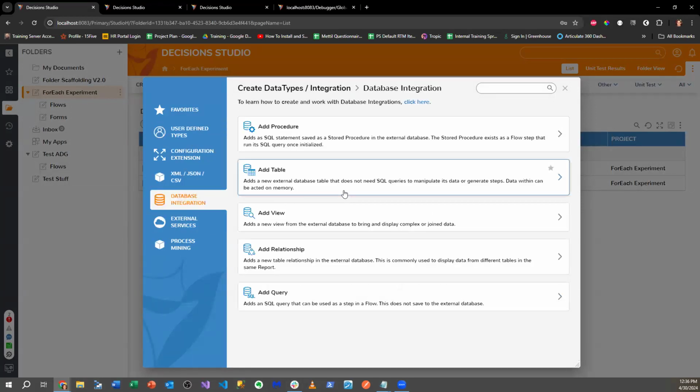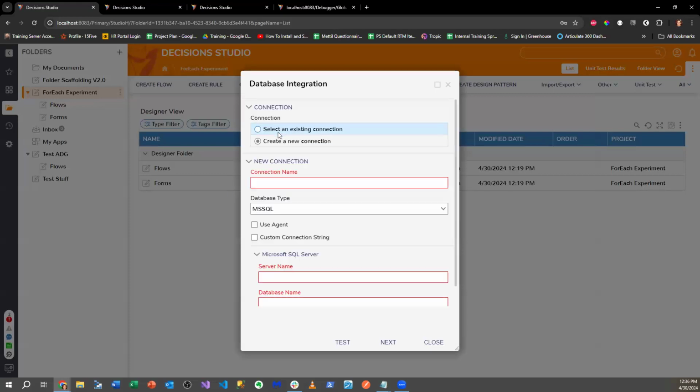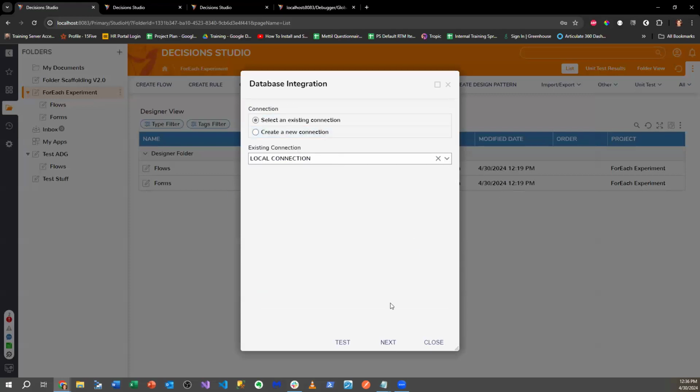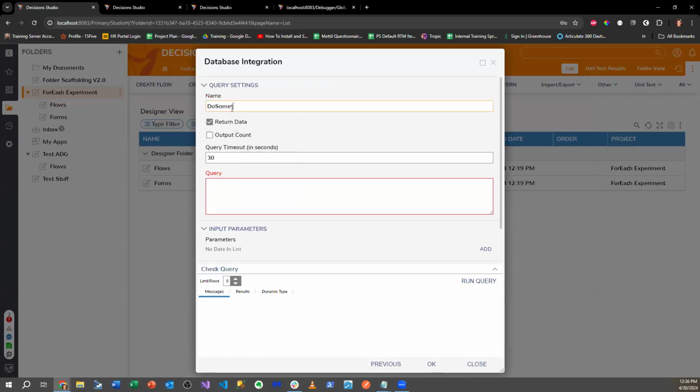Integrations. Database integration. Add a query. I'm assuming you would say new connection. Yes. I'm going to skip this because I don't have a connection. I'll say the query name is, I don't know, do something. And what you're saying is happening is you have this thing. I'm going to misspell this on purpose, and then when I run this query, it just errors running it.